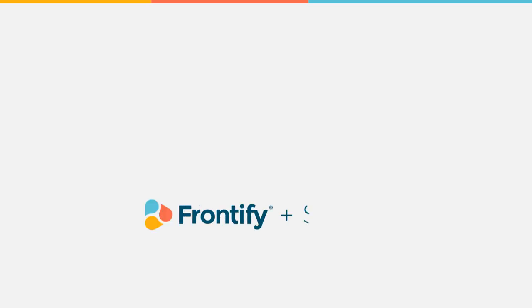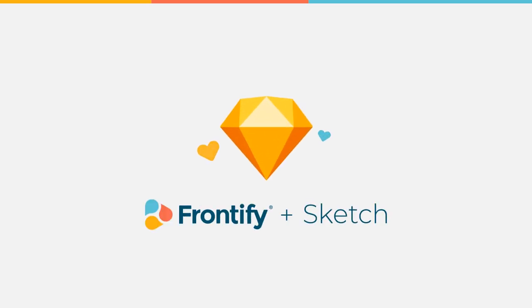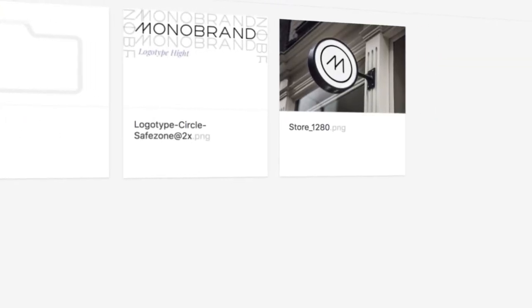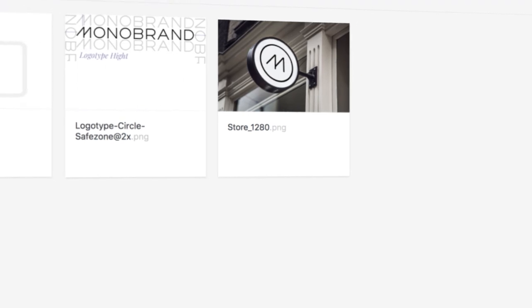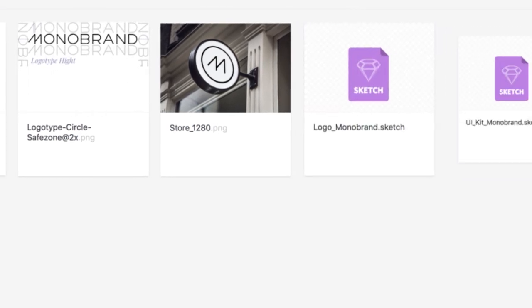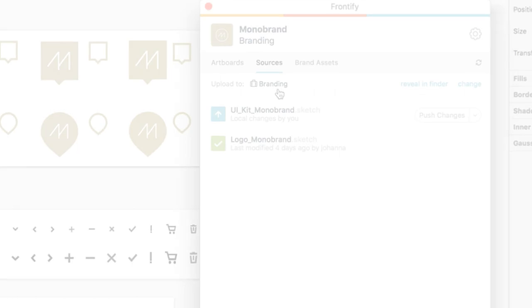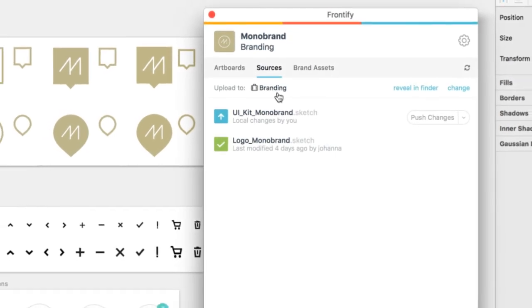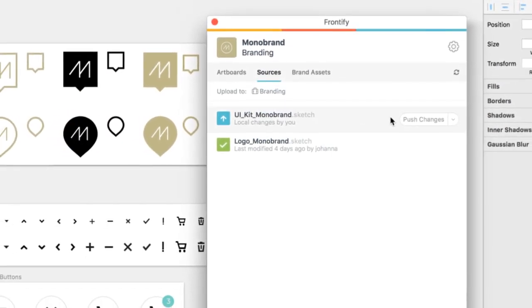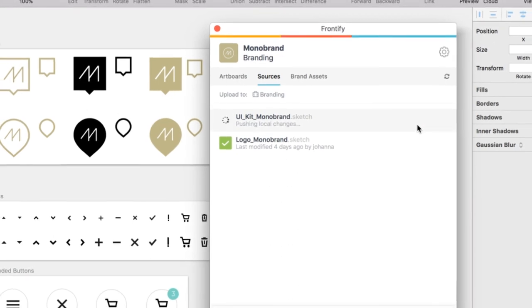Meet the Frontify Sketch plugin, uniting the world-leading brand management software with a flawless digital design toolkit. Now, Frontify is not only your single source of truth for your brand-related assets, consider it the home of your Sketch files. Simply open the Sketch file from inside the plugin and push changes in one click once completed.